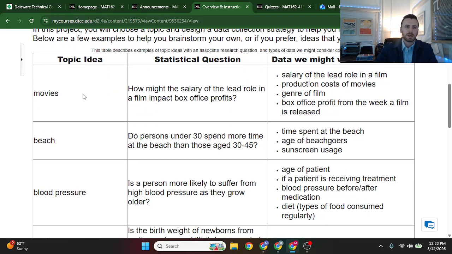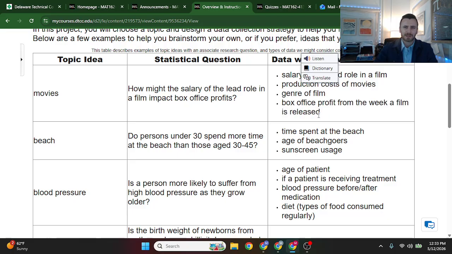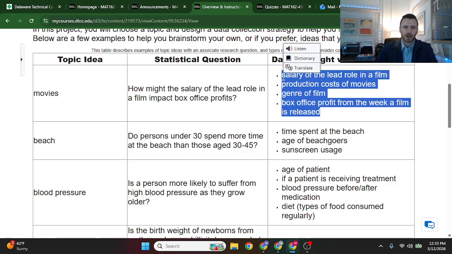Here are some examples. So overall, in our statistical reasoning course, your goal is to ask statistical questions about a topic, and then you start to collect data for that topic. For example, if you are interested in movies, your statistical question could be, how might the salary of the lead role in a film impact box office profits? Now, obviously, this would be really hard to complete for this project because in this project, you're going to be surveying people, and this would be more data that you're researching online.